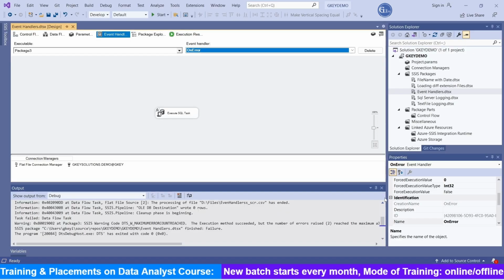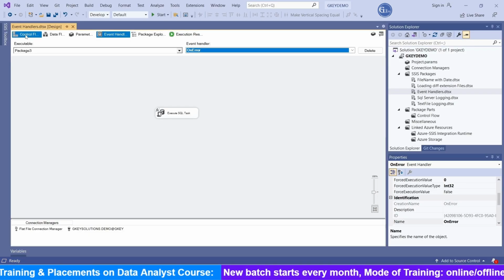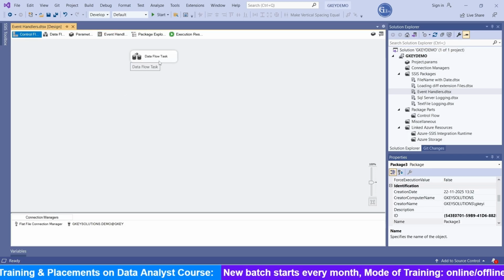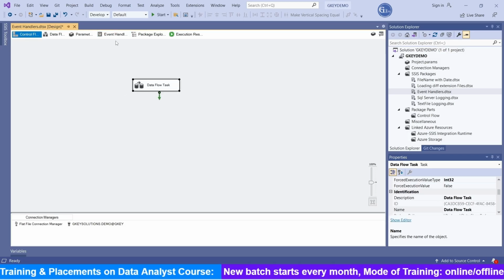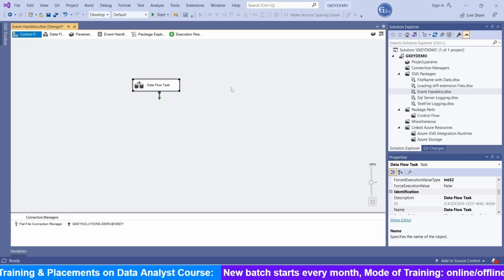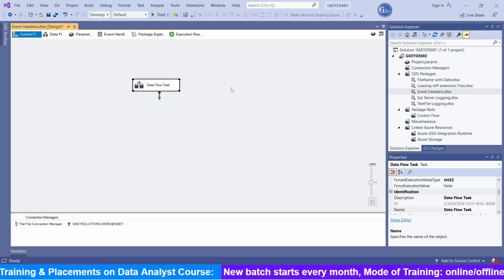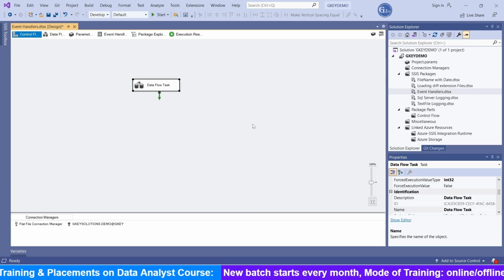Thank you. I think you got some idea about the error handling. If any errors occur while executing, to log those errors we can use event handlers. In the same way, we can log errors by using the logging functionality which is available in SSIS, that is SQL Server logging and .txt logging, that we have discussed in the previous classes.